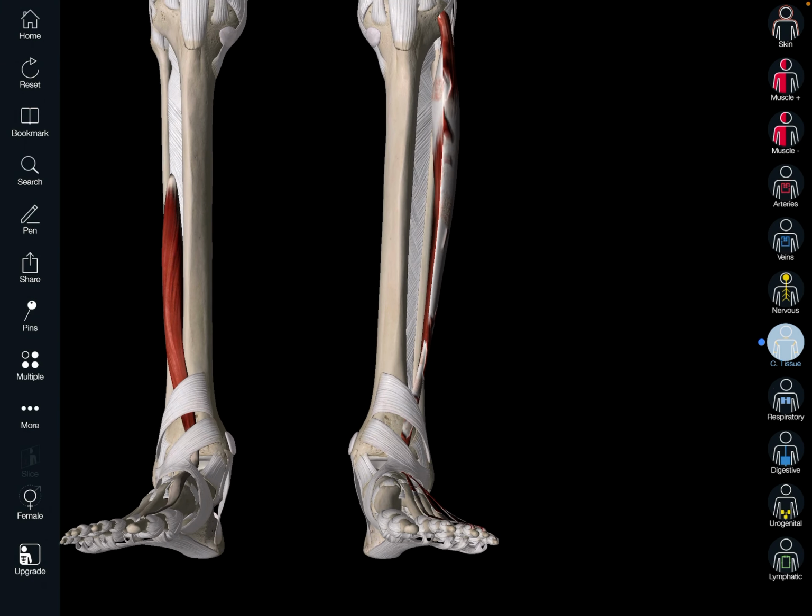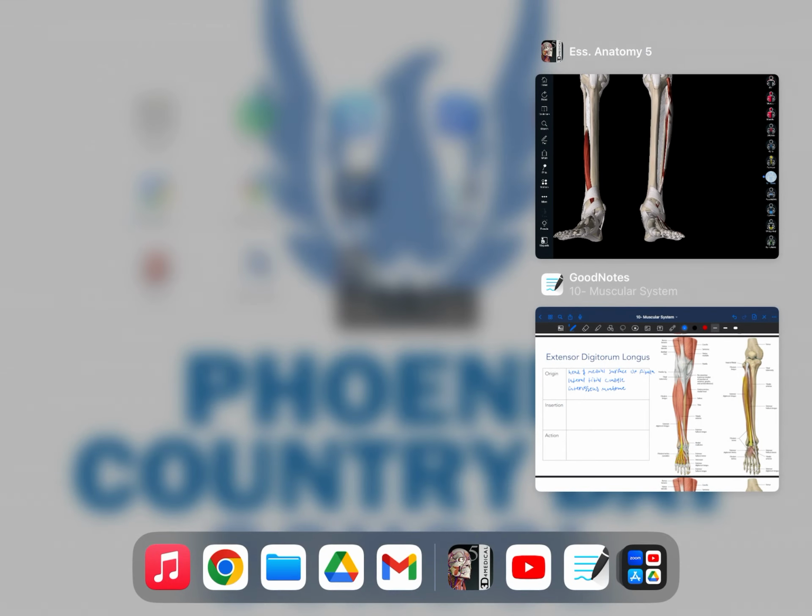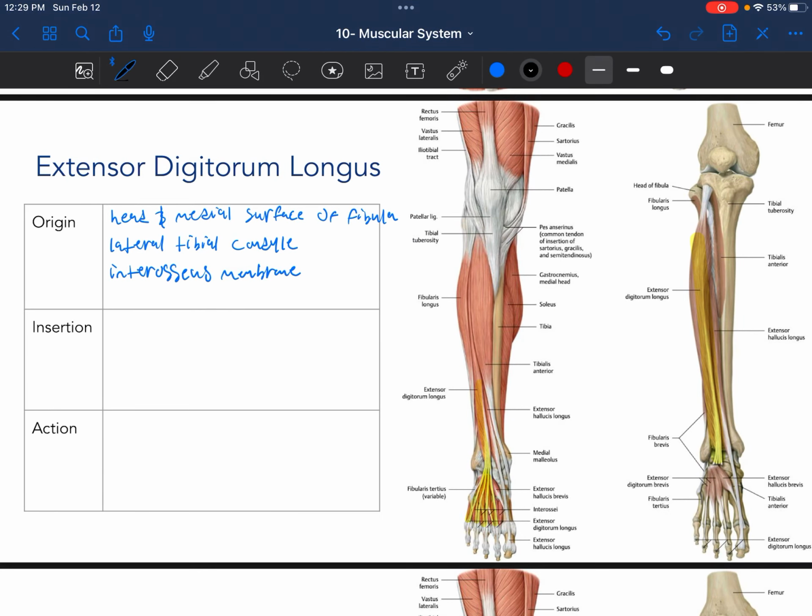And then as we cross the ankle joint, we insert onto the 2nd through 5th toes at the dorsal aponeurosis at the base of the distal phalanges. So it's a big mouthful, so let's break that down. So 2nd to 5th toes.